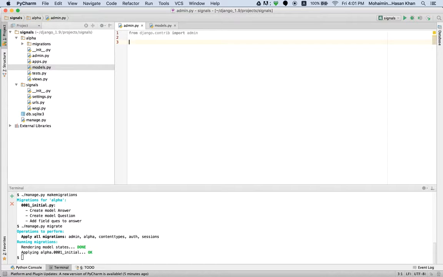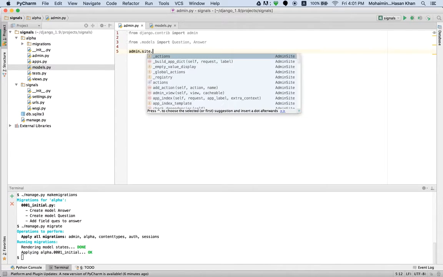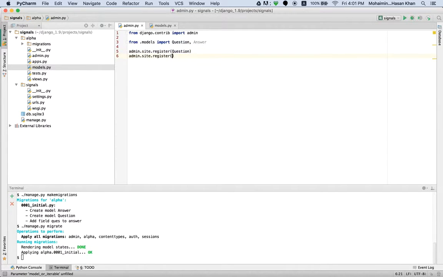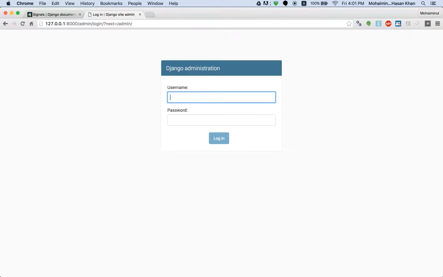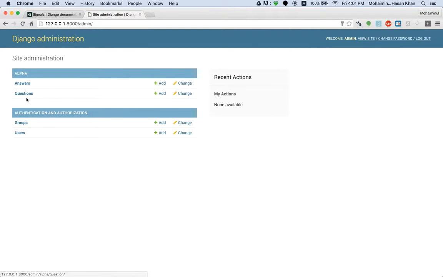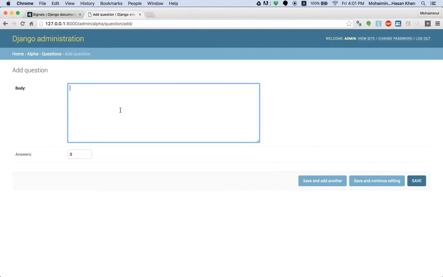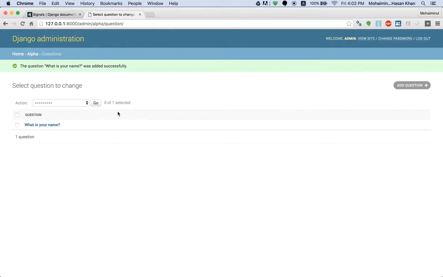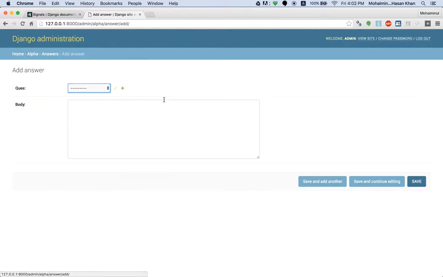In the admin.py file, we are going to import the models so that we can do admin.site.register on these two models, so that we can work with them from the Django admin. I've already created an admin user called admin, so I'm going to log in using the credentials that I've selected, and let's add a question. Let's say, what is your name? Let's save. Great. So we now have a question. What we're going to do is add an answer to this question. So let's select the foreign key over here, and let's say I'm going to give my name.